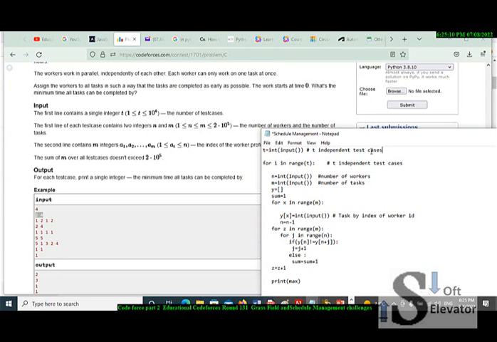So we enter the T independent test cases, and then start the first loop for the tests, i in range of T. Then the number of workers is entered, which is an integer value, and then the number of tasks, which is also an integer value, using the integer input function. Then we have an empty array y. We have a variable sum to sum the hours of the tasks.